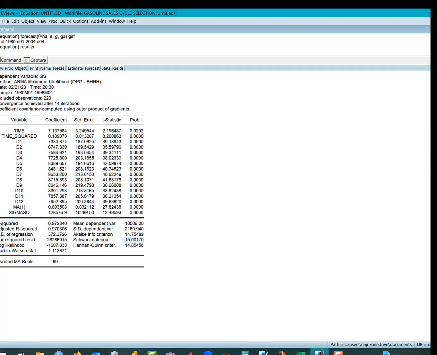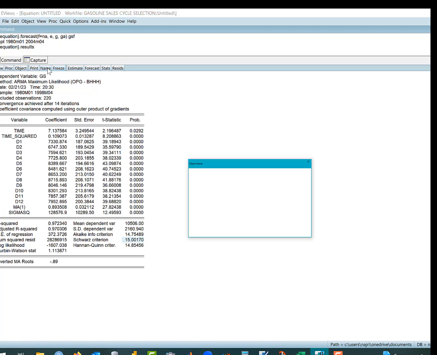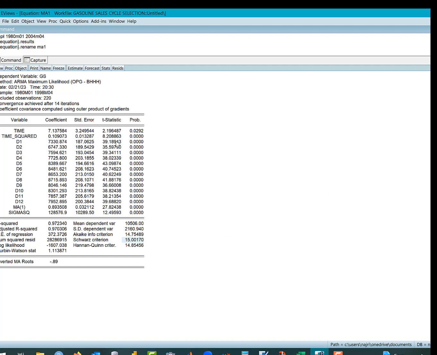For the MA2 and the ARMA 11, I will show you the estimation equations, and then I believe you should be able to do the rest. I'm going to save this as an MA1 equation.